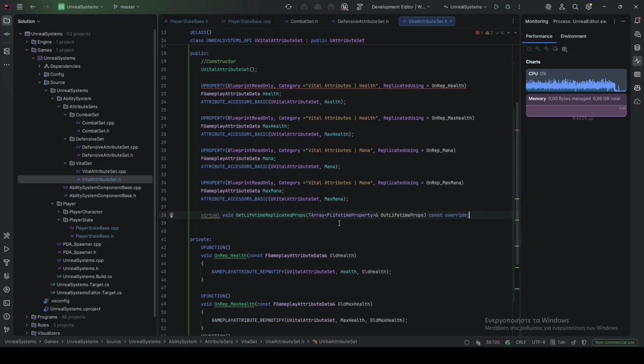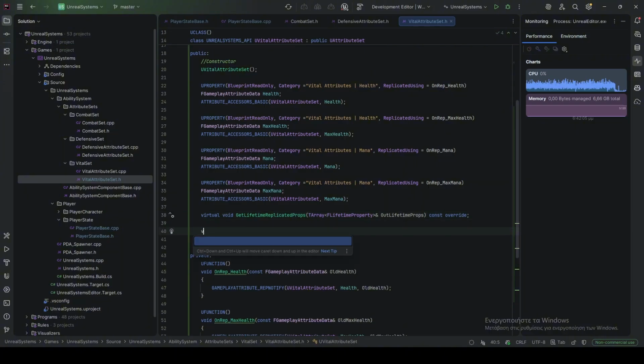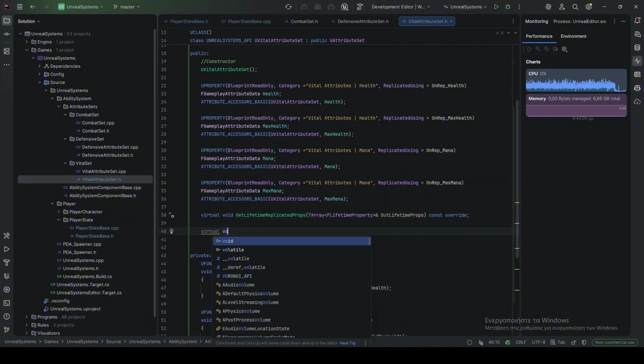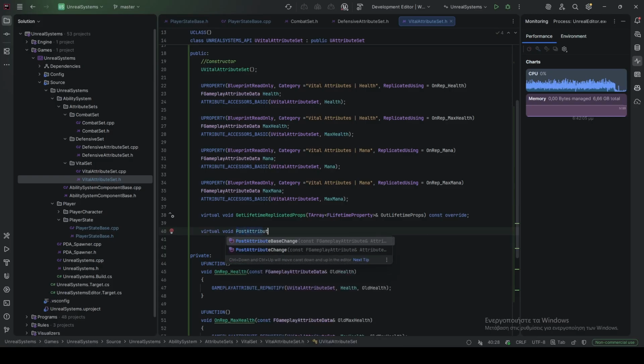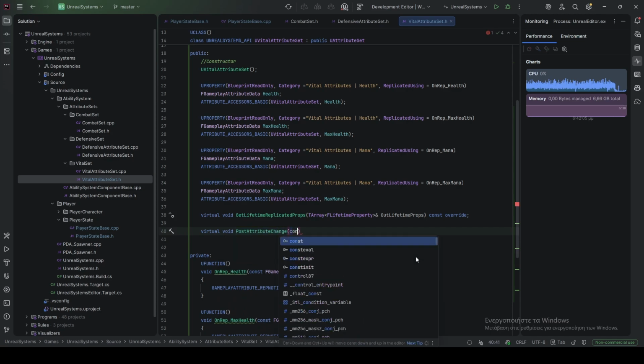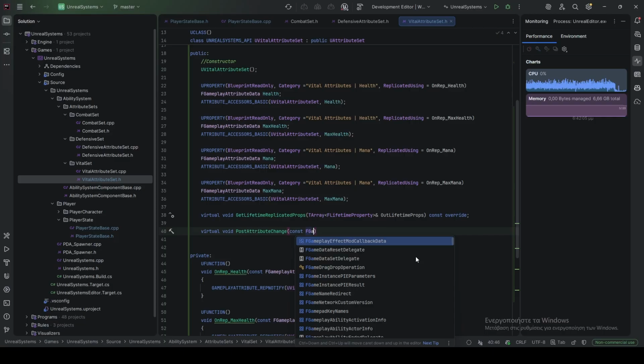Either way, I need to do at least some functions. The first one will be GetLifetimeReplicatedProps. The second one will be virtual void PostAttributeChange, and this takes a const FGameplay.